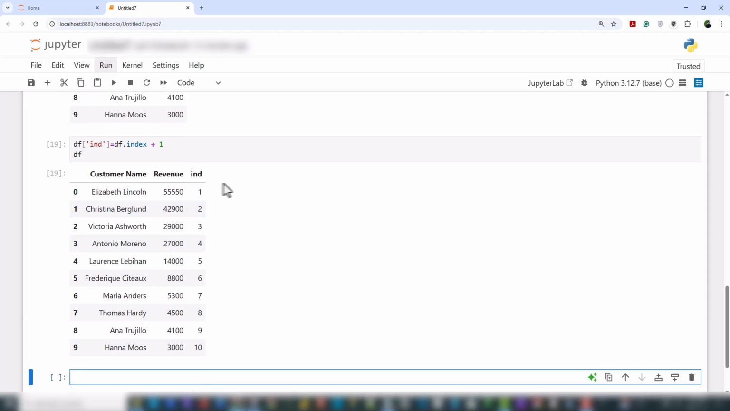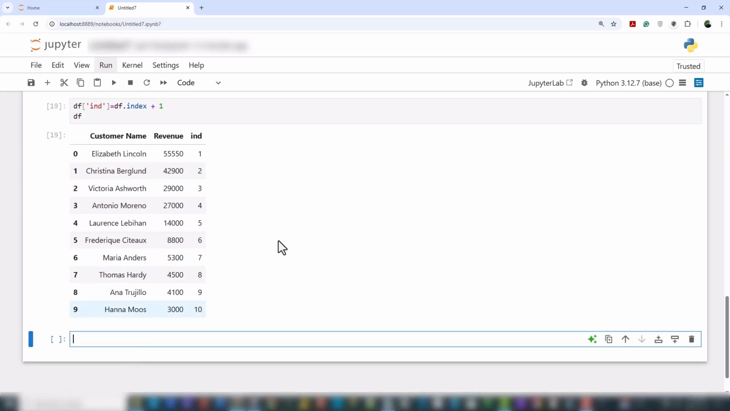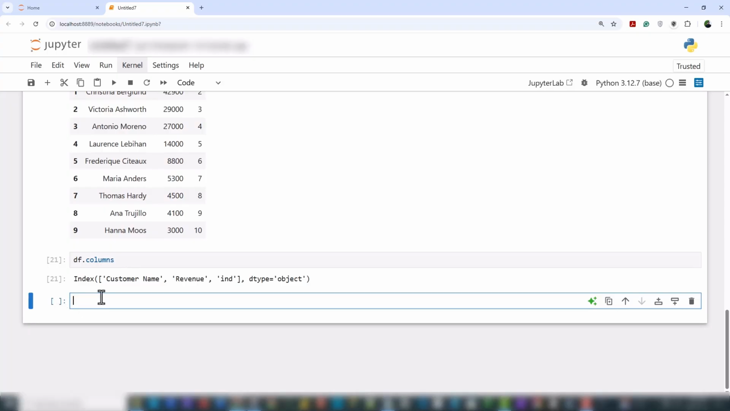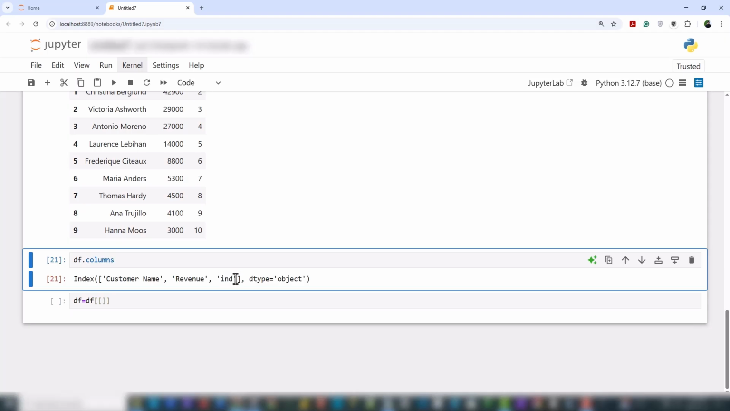So how can we reorder the columns here to start with the index column? It's very easy. Display the column here, columns, run. Okay, so df equals df to bracket to reorder the columns start with index.